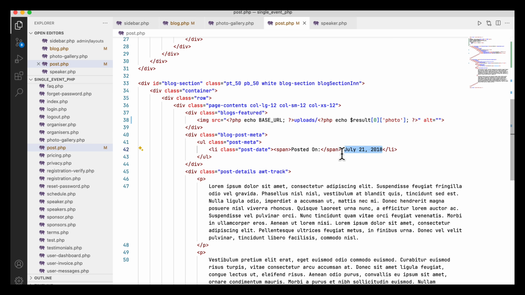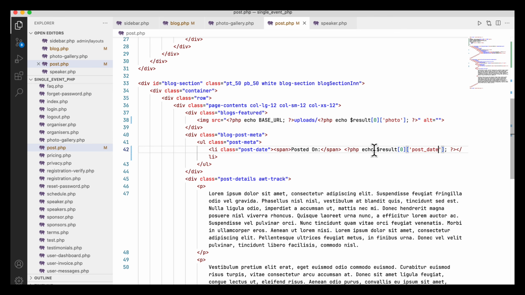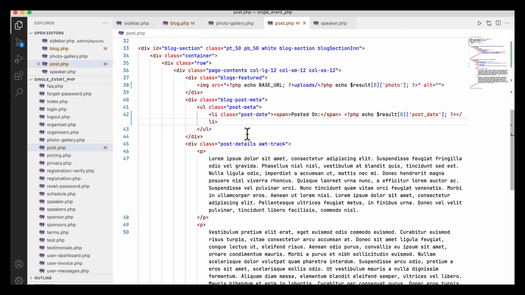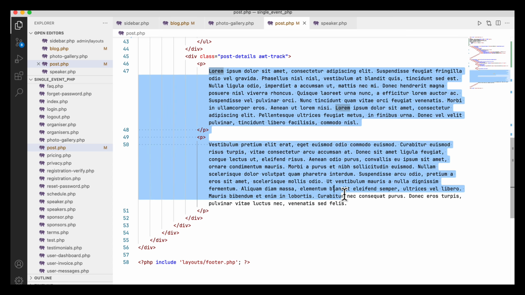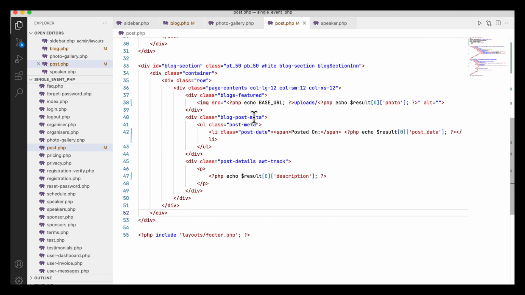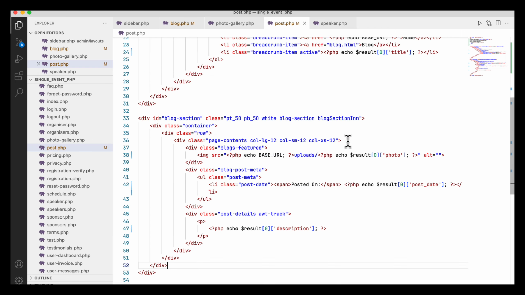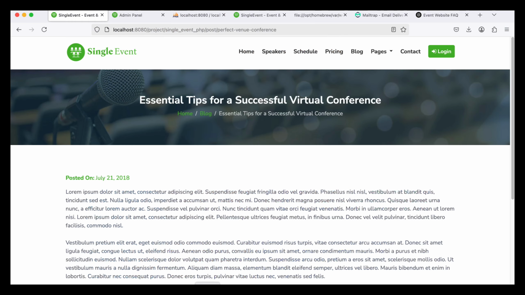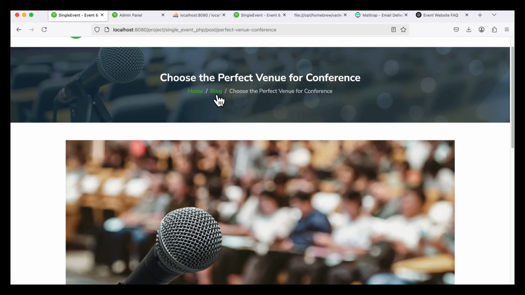And the posted one, who is the post date, I can show straight here. And now the post main description is here, so I can put the description. So description I put here, title also here, and post date is also here. So everything should work here now. Refresh, you see the data coming.